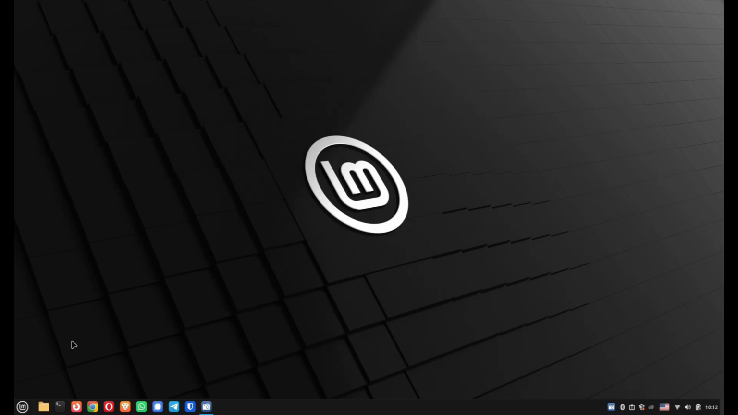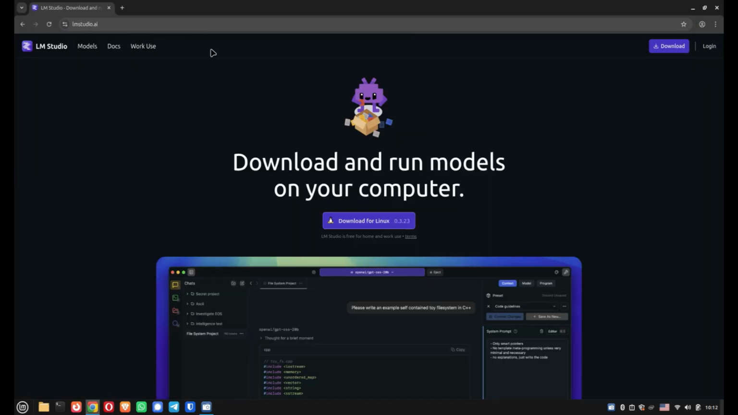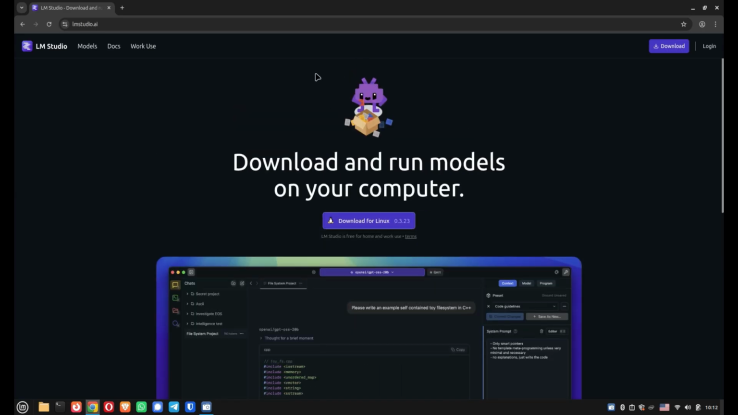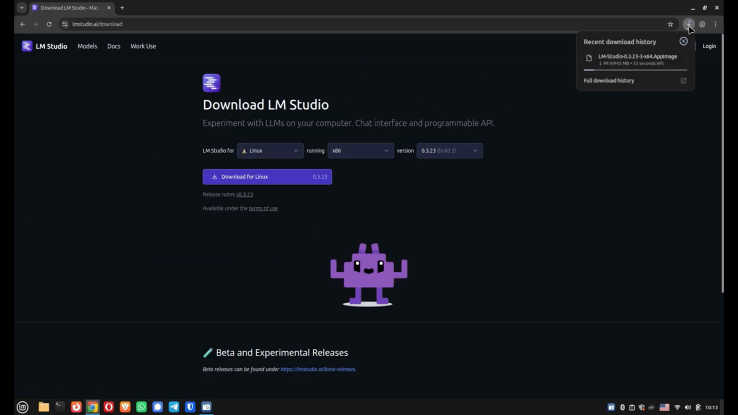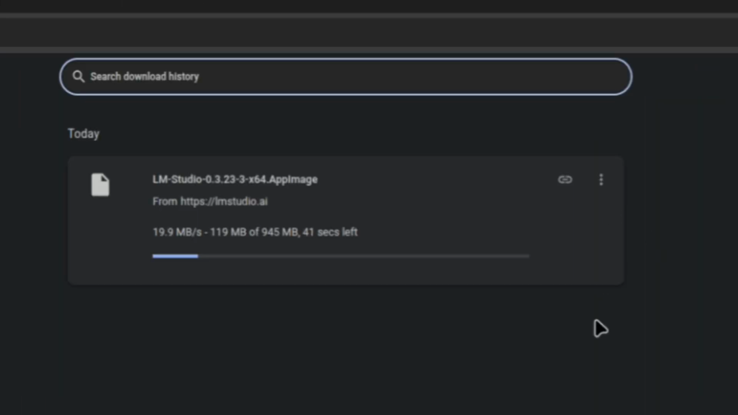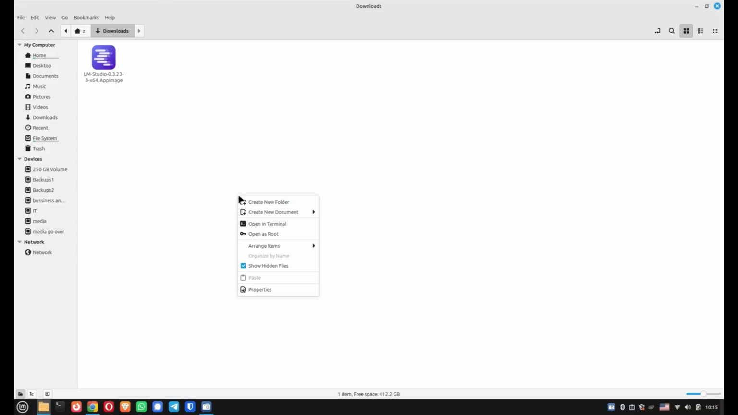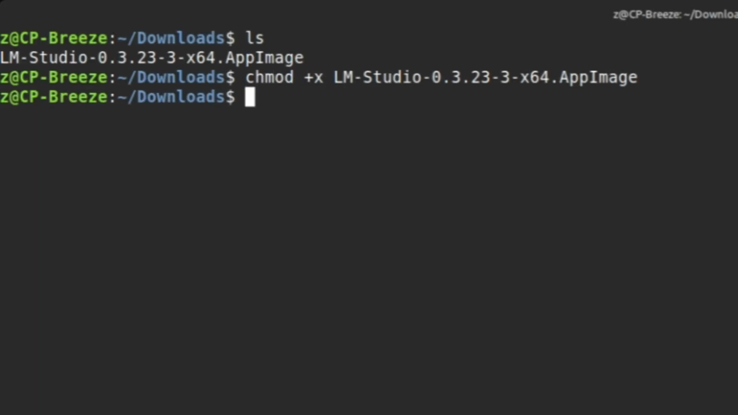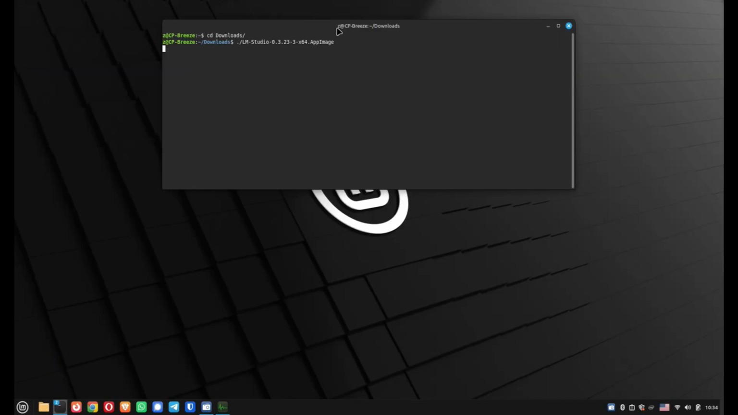So basically, again, you go back to the website, lmstudio.ai, choose download. It automatically will recognize your OS. You will get it as AppImage. Let it download. It's taking some time. Okay, after you download, go to the download folder. Let's give the file execution permission, and let's run the file.